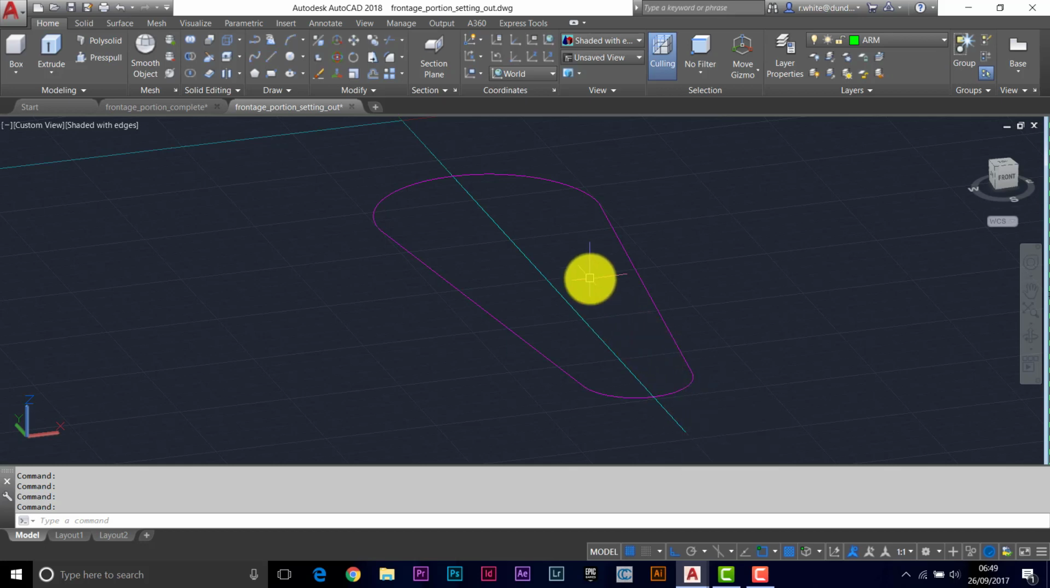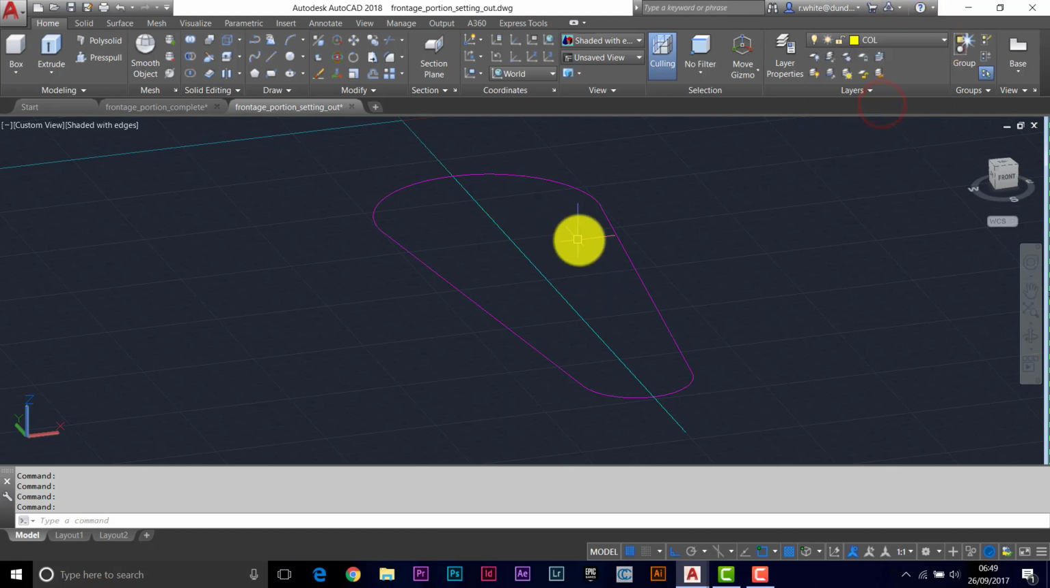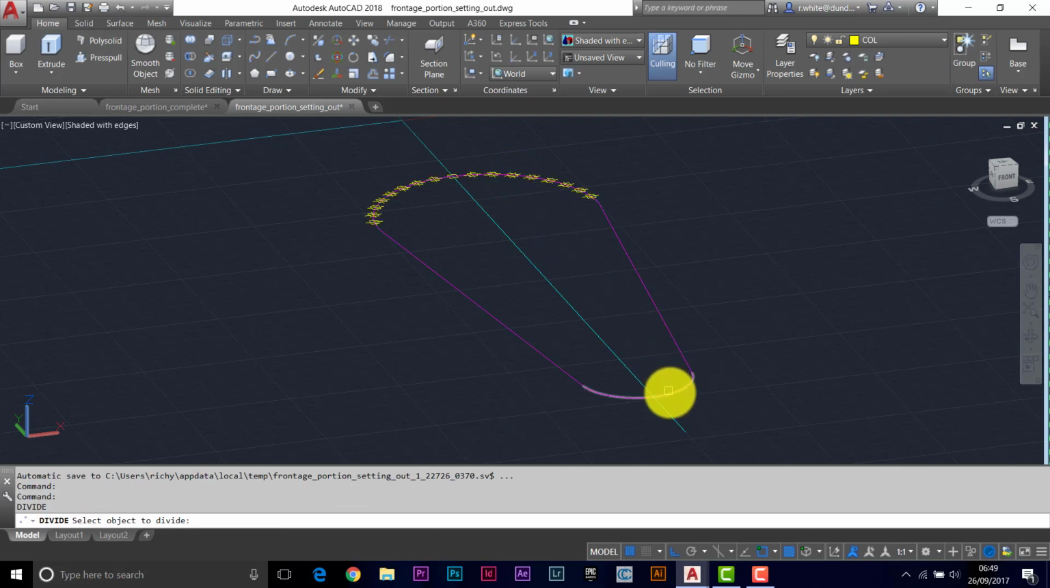So we firstly want to make sure we're on our new col layer, and then divide. div, enter, pick this shape, and we're going to divide that by 18. Enter to bring back the command, pick this shape, we're going to divide that by 12. Maybe 10 would have been better, but that's fine.